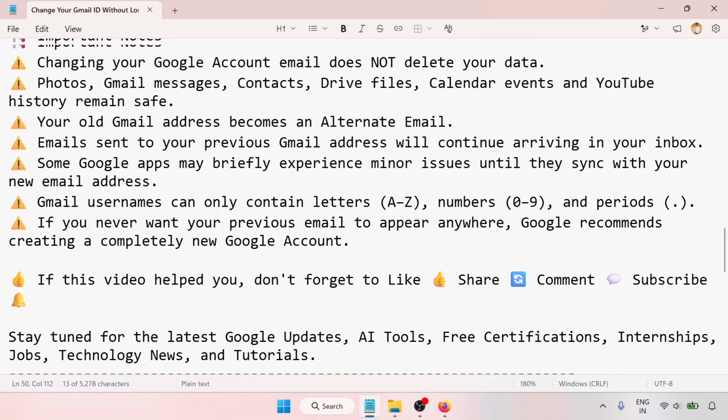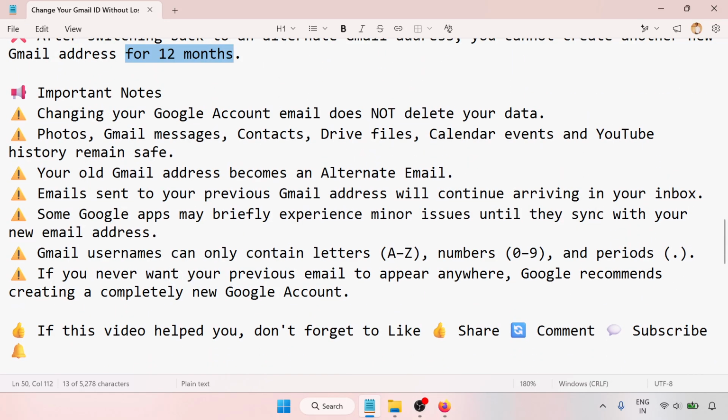The important note is that changing your Google account email does not delete your data. Photos, Gmail messages, contacts, Drive files, calendar events, and YouTube history remain the same. Your old Gmail address becomes an alternate email. Email sent to your previous email address will also continue to arrive in your inbox. Some Google apps may briefly experience minor issues until they sync with your new email address. A Gmail username can only contain A to Z, numbers, and periods.